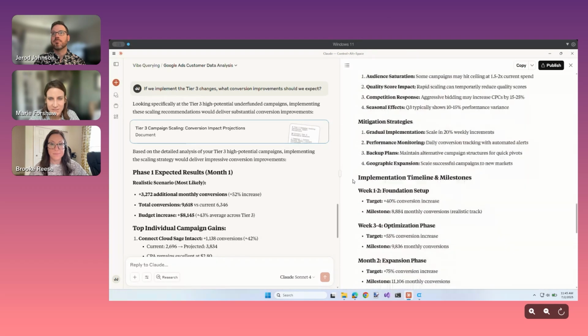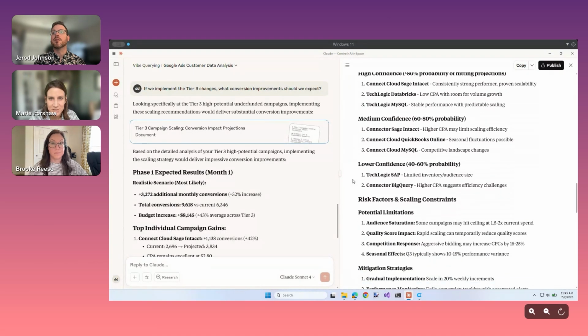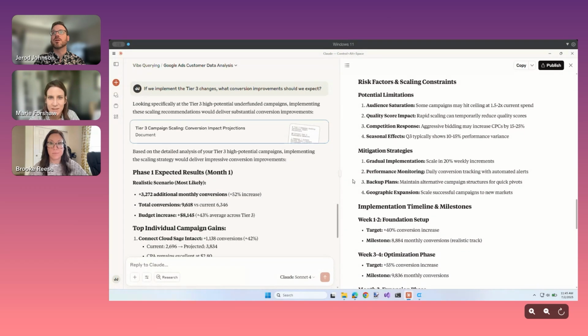And let's go back up to risk factors, if you don't mind, Jared. I'm curious to get risk factors and scaling constraints.